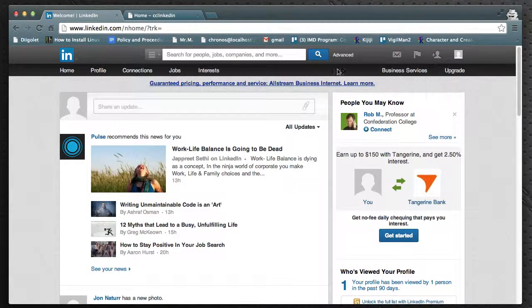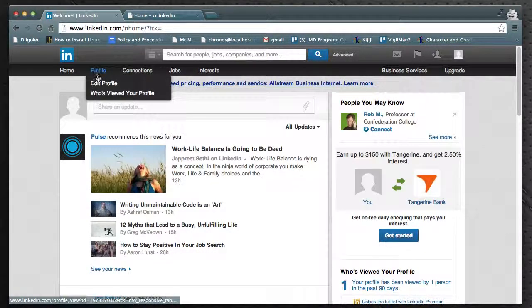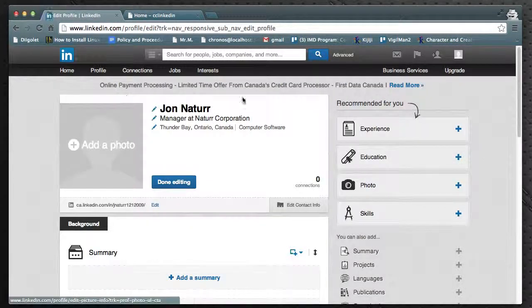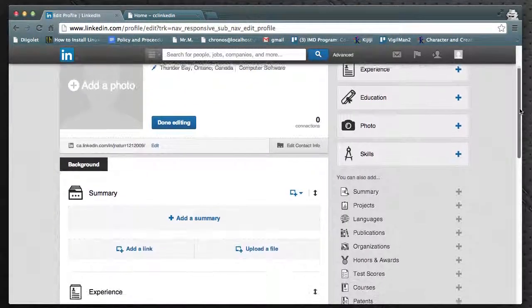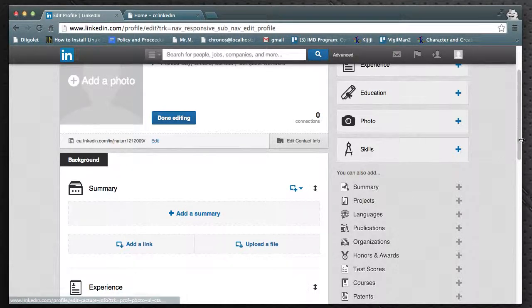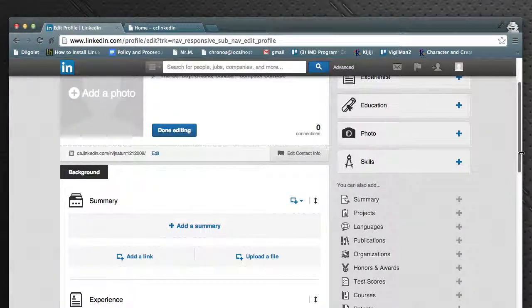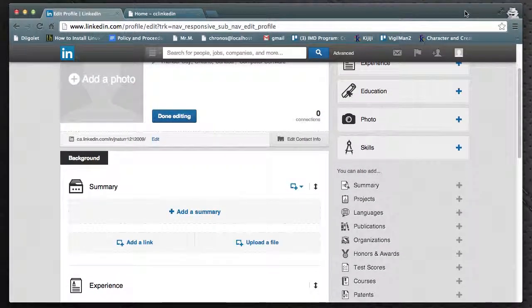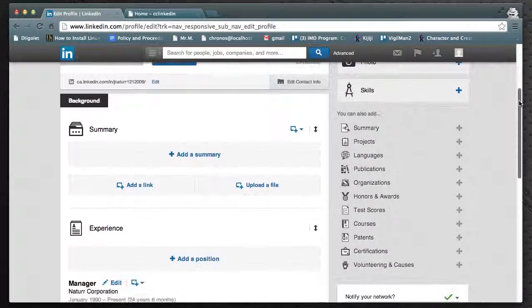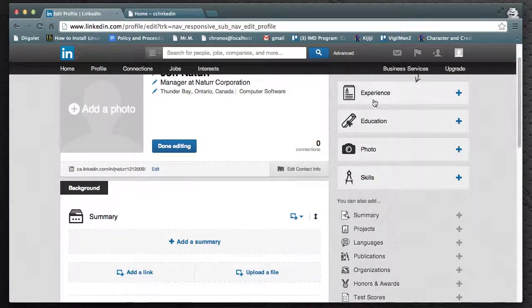And the first thing we're going to do is go to Profile and Edit Profile. And this is fairly straightforward. We can add a summary. We can add experience, and we can add these types of things as well.